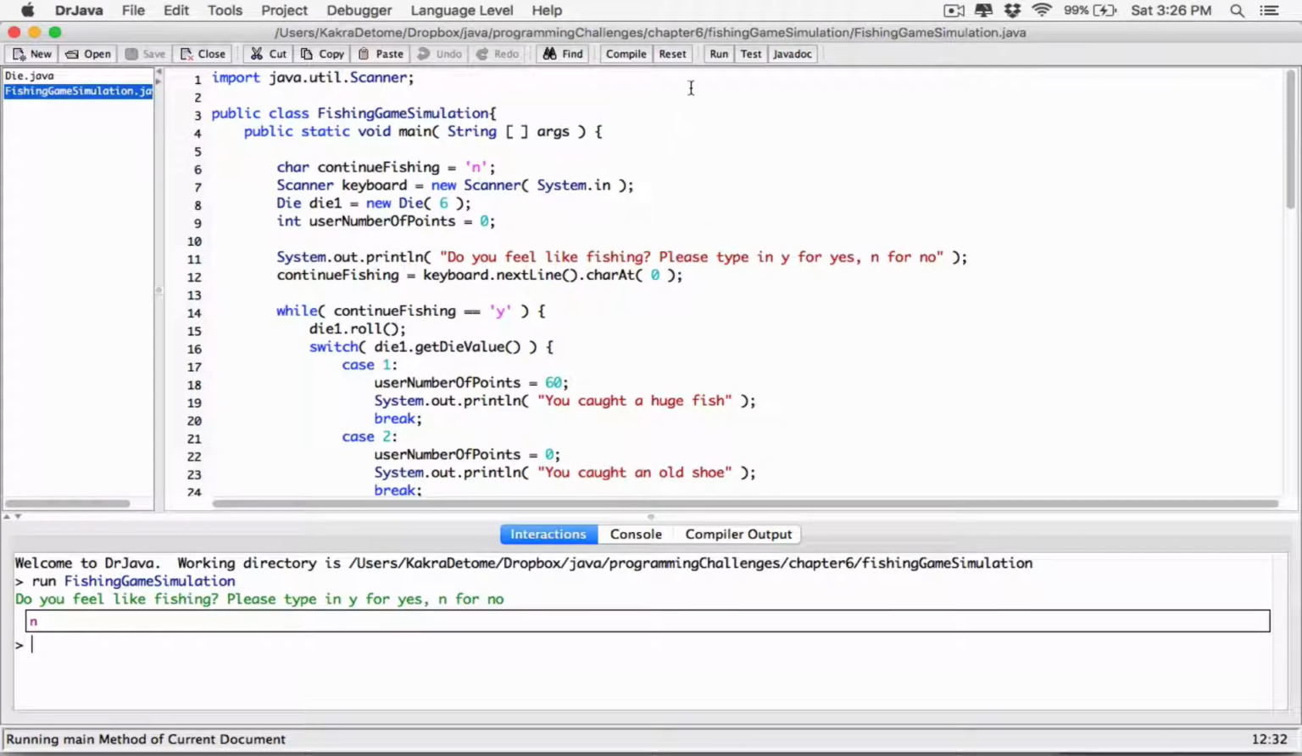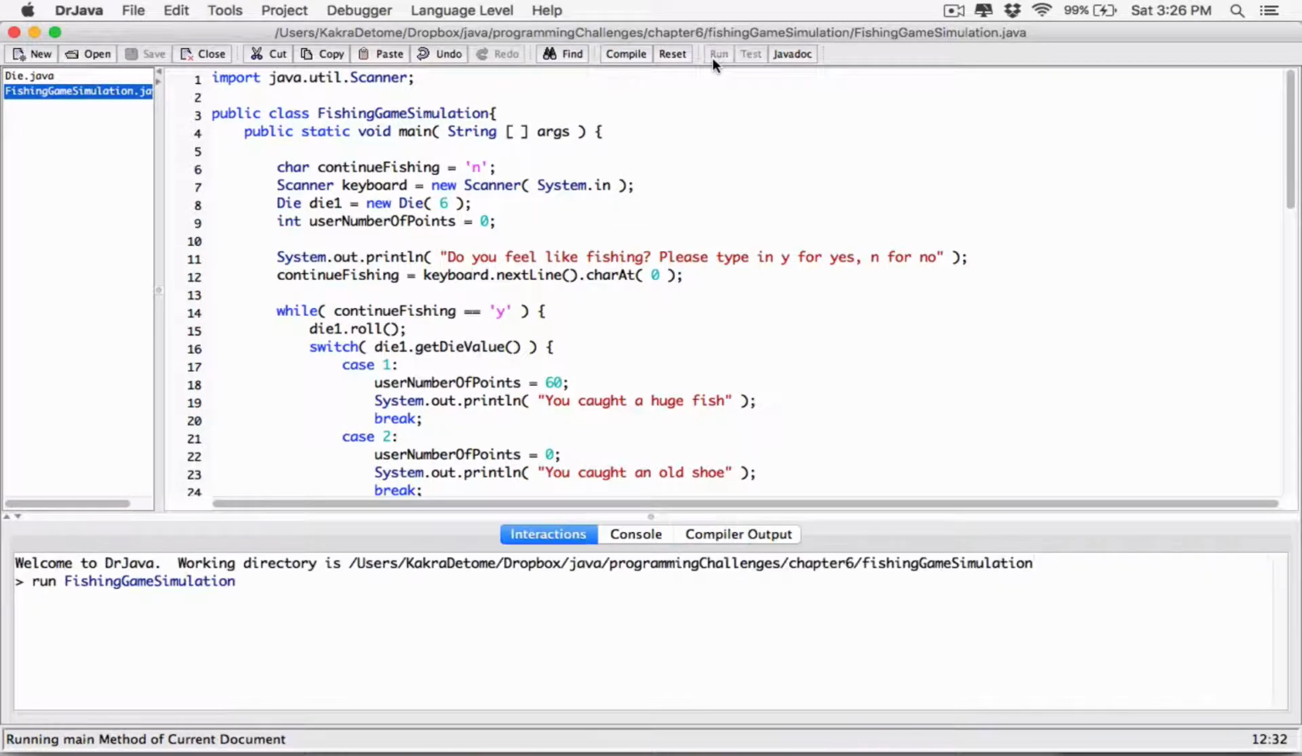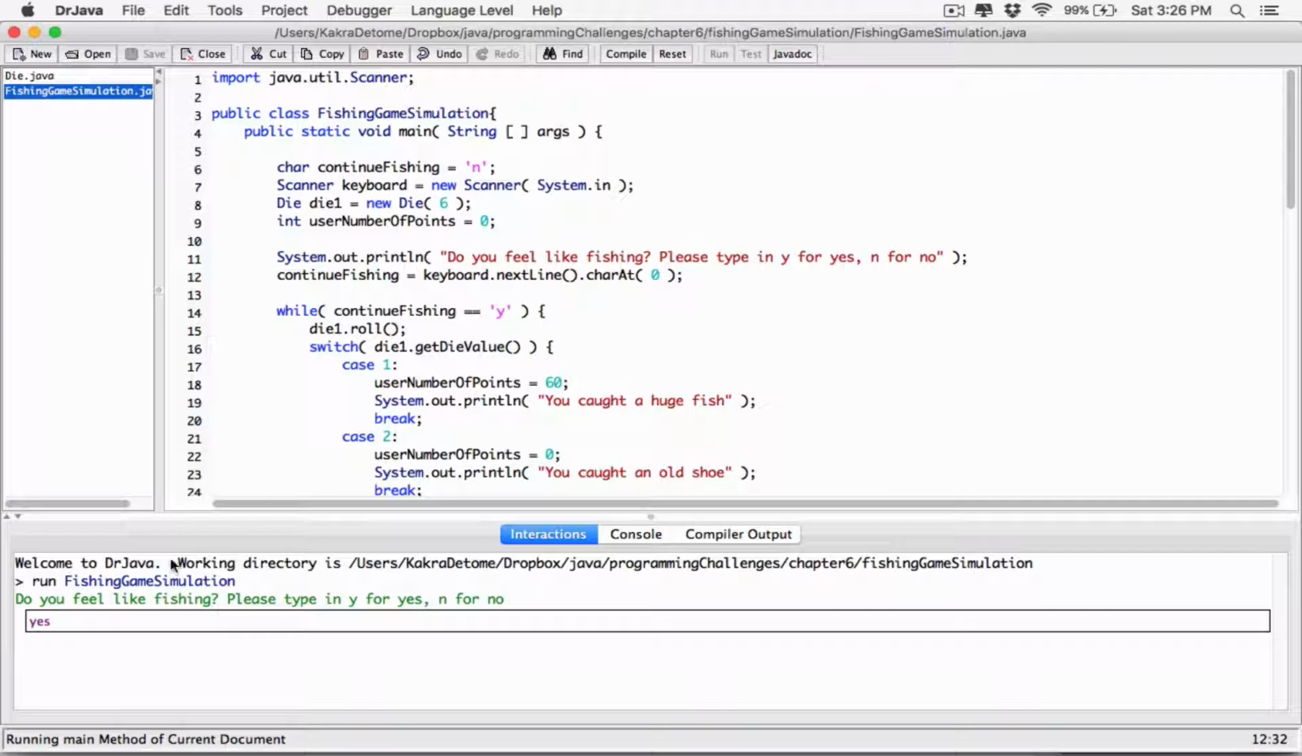You see that? But when I type in no, as long as it starts with an N, because we're only getting the first character, right? So it doesn't matter. Hit enter. That also works. When I compile this and I run, and I even type in yes, it doesn't matter if I type in yes. I'm just getting the first character, and if it's a Y, that's all that matters. Hit enter.